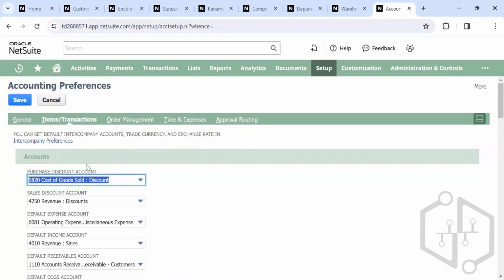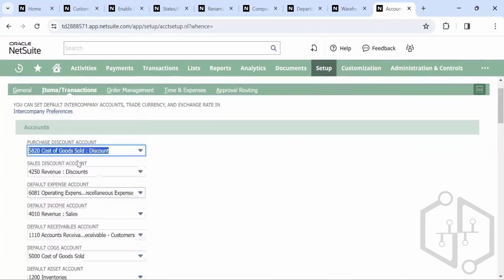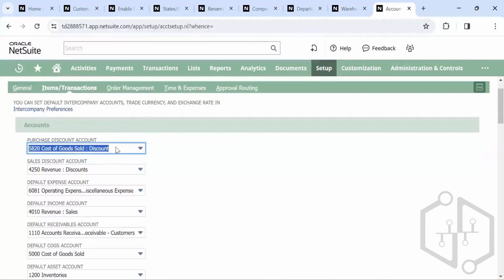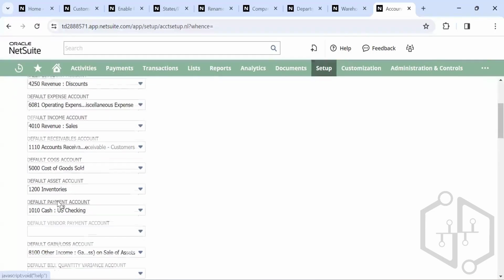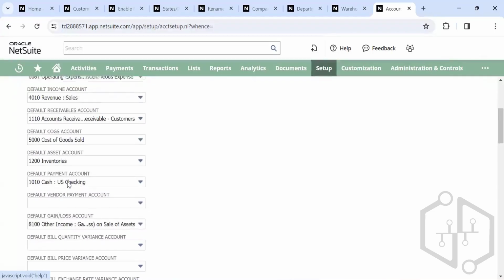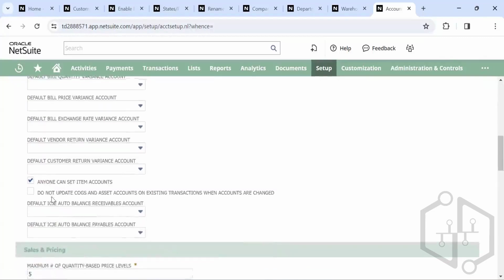So under the item transactions, we will get some setup of accounts, some default setup which we want to have. Like under the purchase discount account, the default GL is going to be used. Under the sales discount, same. We have default expense, default income, default receivable account, default COGS.